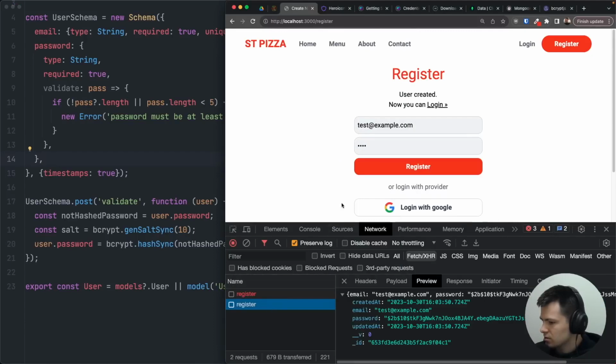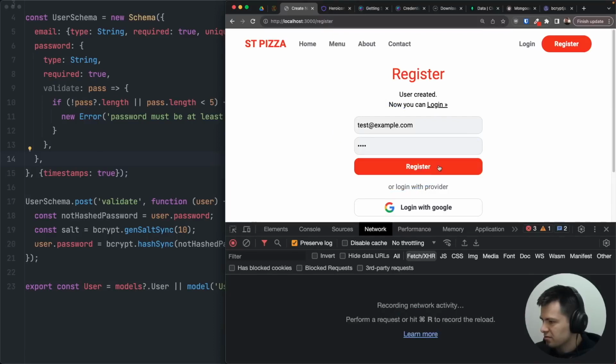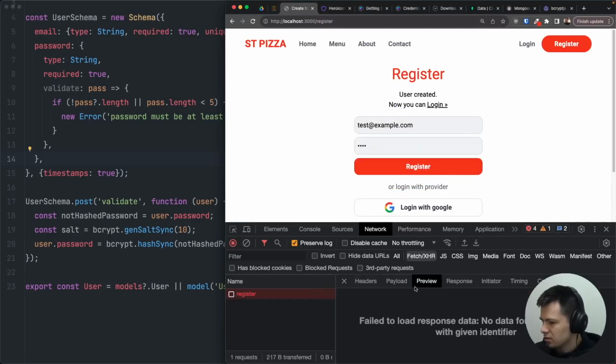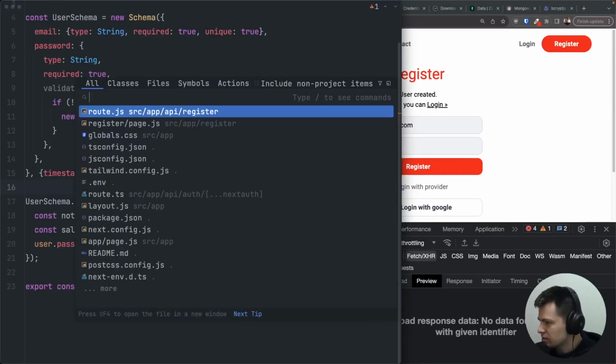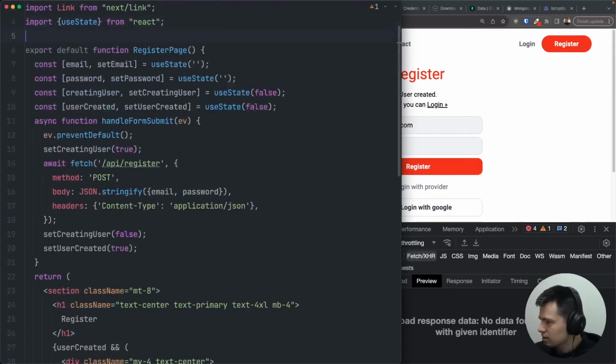So now it works. Now I want to see what happens if I click register again. It shouldn't register a new user with the same credentials here, right? Because this one already exists. But let's see what will happen. I will clear everything. Register. We just get a 500 error. And yeah, we just get an error and nothing happens.